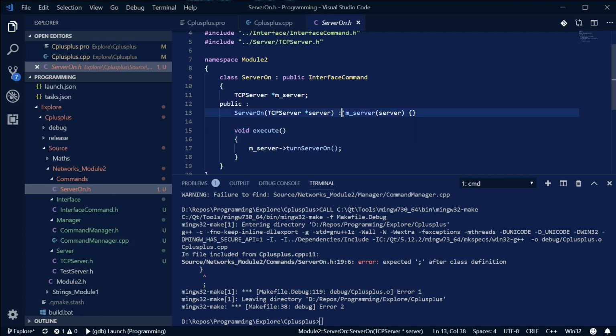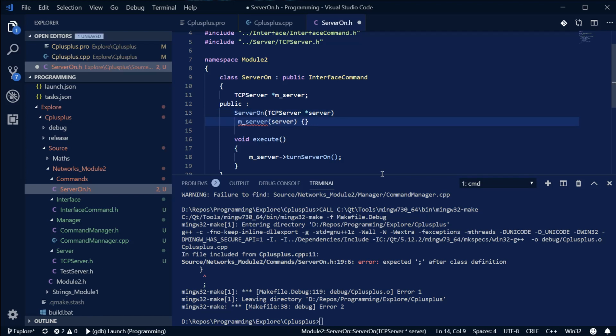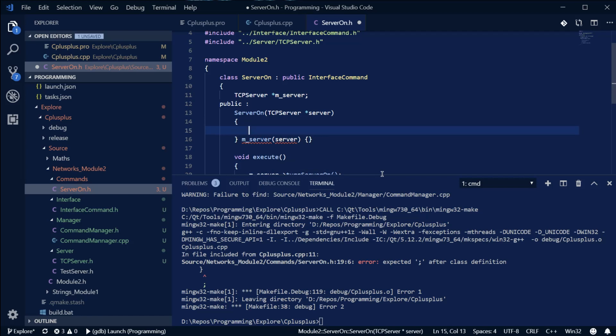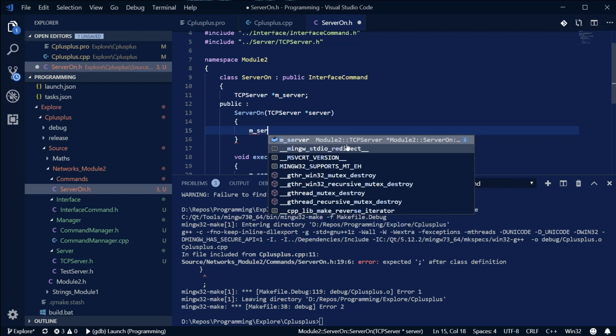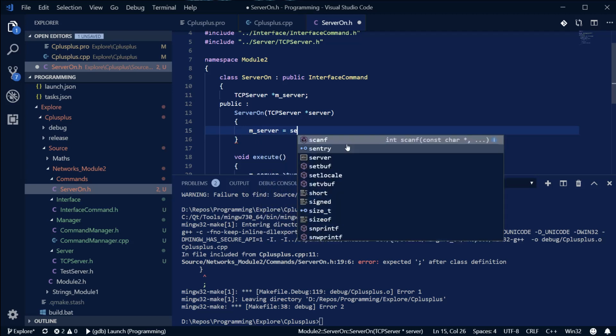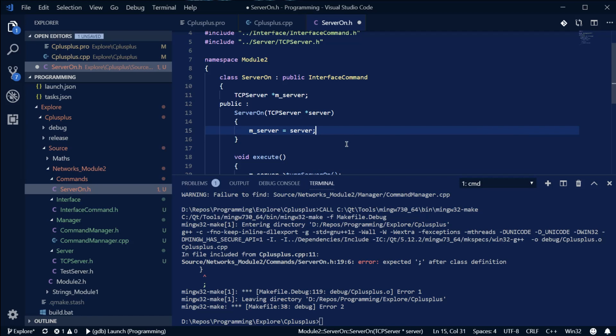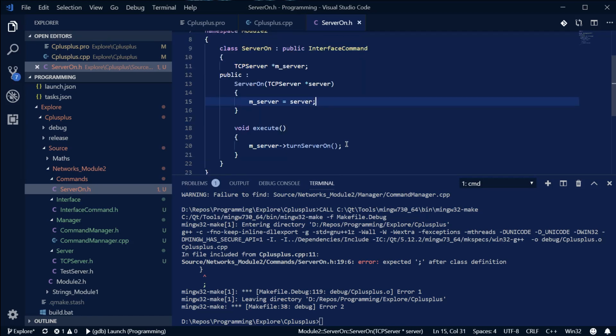It's not really explaining what it's doing, so let's do it the other way. Let's do it that way. So we can take you lot out, and in here we just put m_server equals server. That's an easy way of doing it, and it's not going to complain at us. It's not going to get confused, because that's a simpler way of looking at it. Okay, that's server on. Anything else it lost?